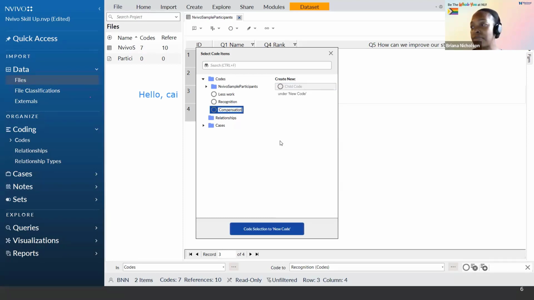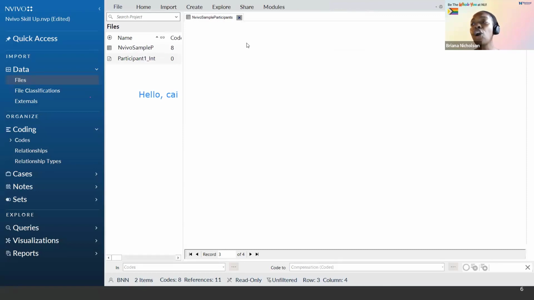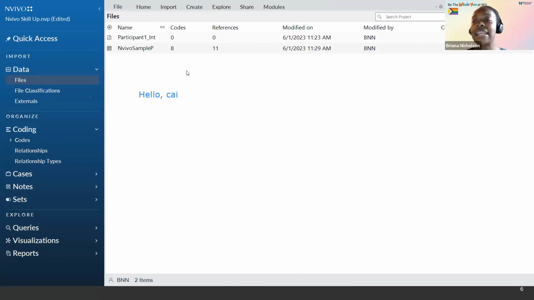And I'm making these up as I go. And I'm going to click code selection to new code. So now we have a few codes under our belt. We're going to imagine that we've completed coding our open-ended questionnaire. And now it is time to code our transcript.